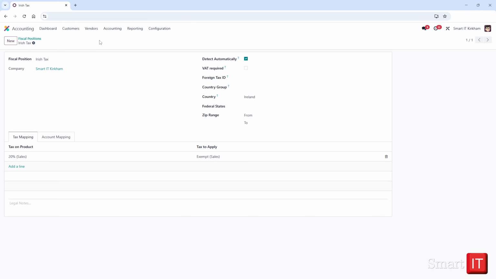The same process can be done for accounts under the Account Mapping tab, where we can define that every time we record revenue from an Irish customer, instead of using a standard sales account, we will allocate revenues from Ireland under a dedicated sales account.